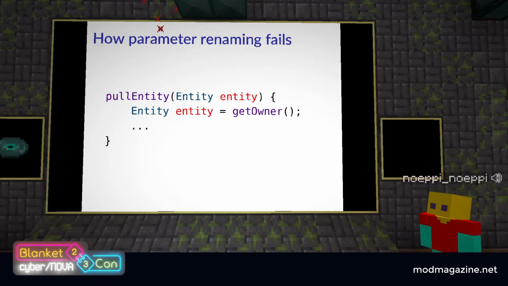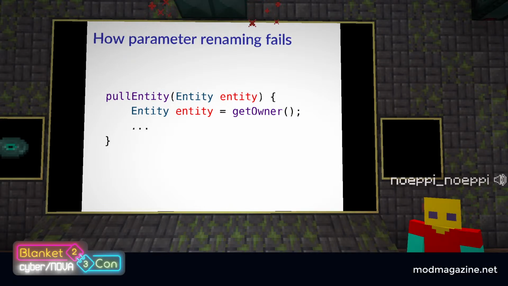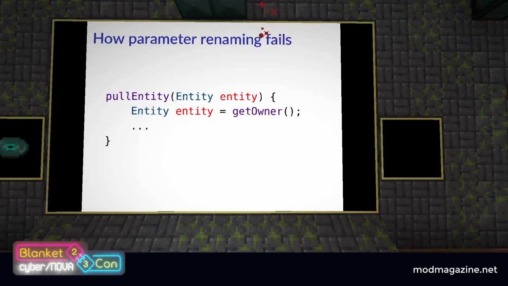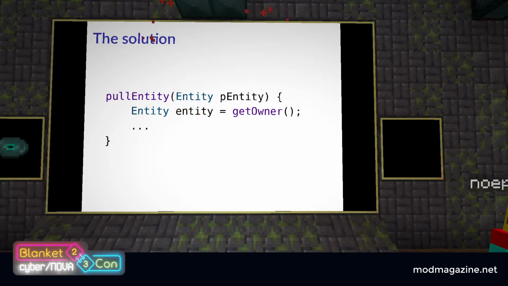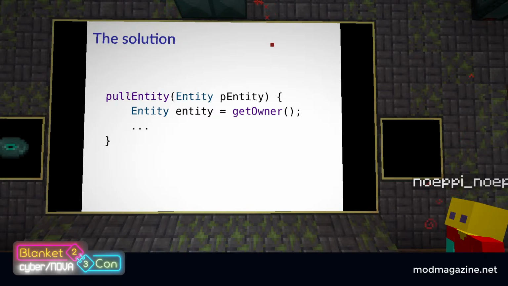So now if we rename that parameter to entity, you'll see that we have a compile error, because the parameter is now named entity and the local variable inside the method as well. This is invalid. To solve this problem, Parchment uses a very simple approach, which is adding a p to every parameter. That's where it comes from.